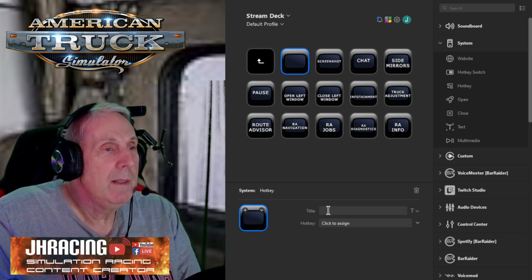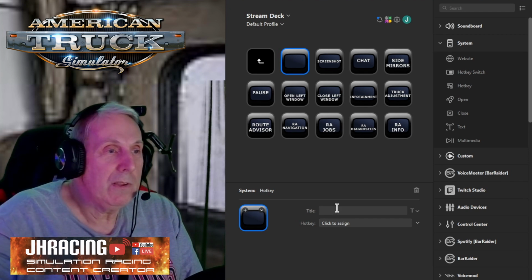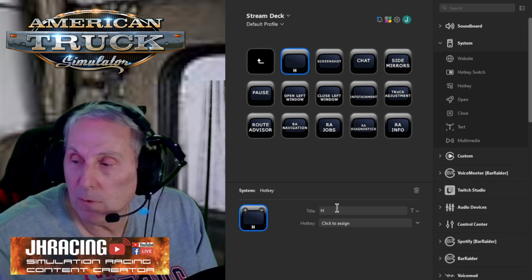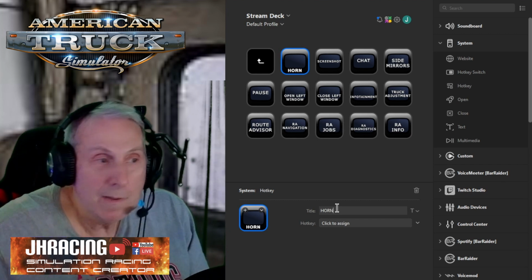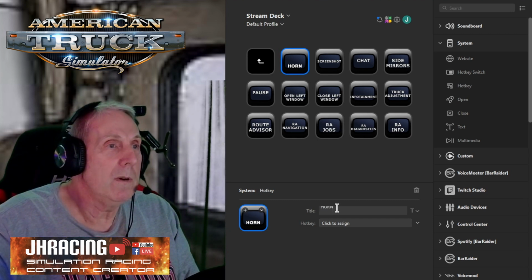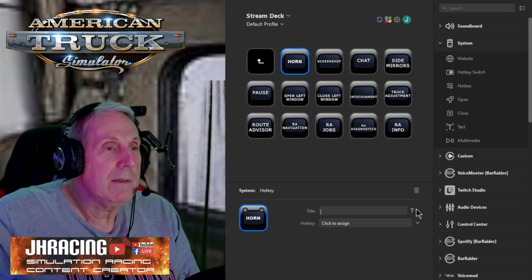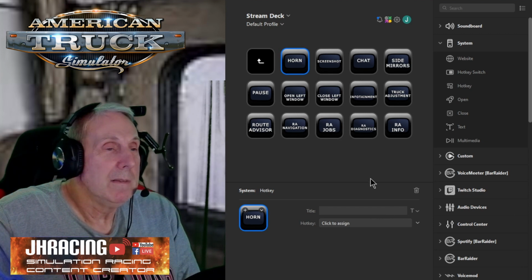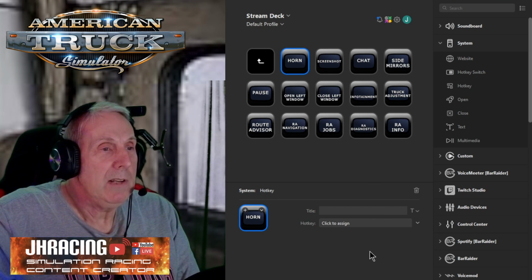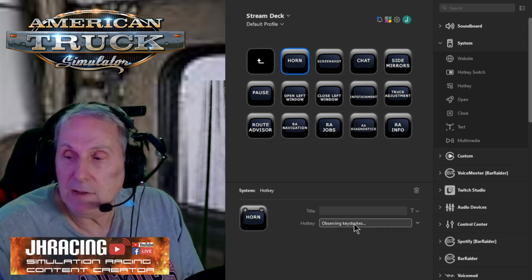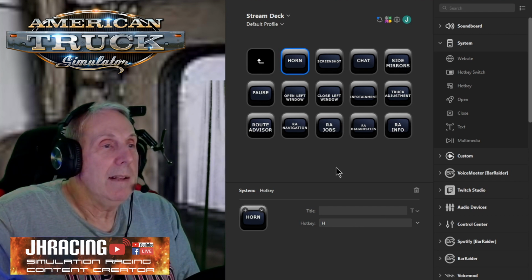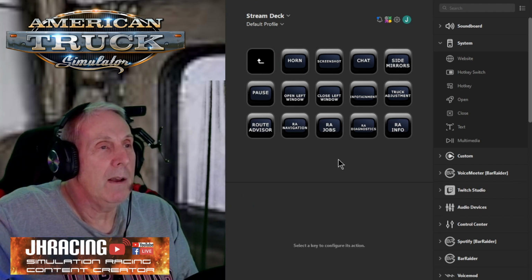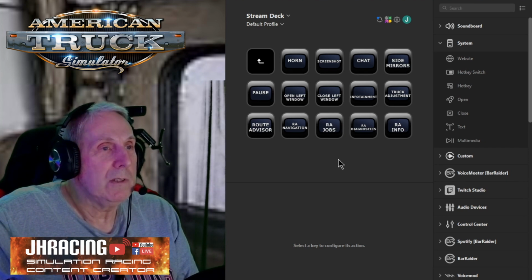Very easy to do. The title here, we'll just call this one the horn, because that's the one I'm going to put in. Okay, so they're horns, and I like to use Verdana as the font, but you don't have to do that. You can change the size or the color, whatever you want to do. It's pretty cool. And the hotkey for the horn is H, so I'll press H, and it's done. You've got a hotkey now that you can press on your Stream Deck, and when you press it, you'll hear the horn on your truck.